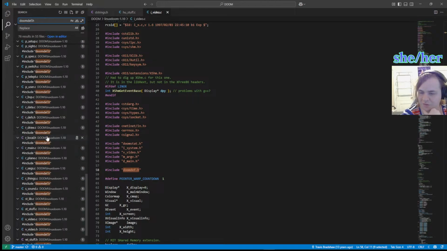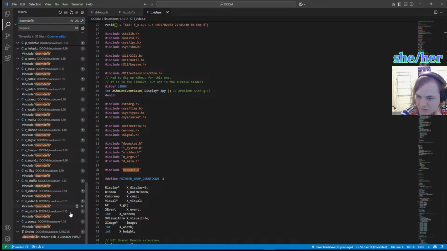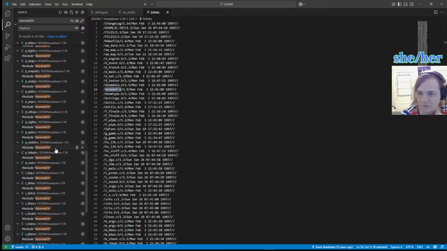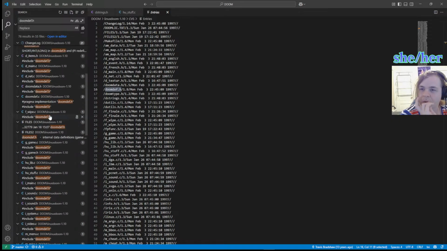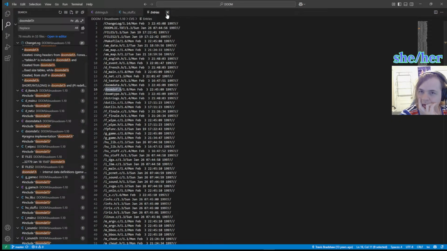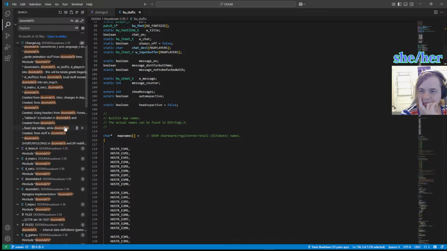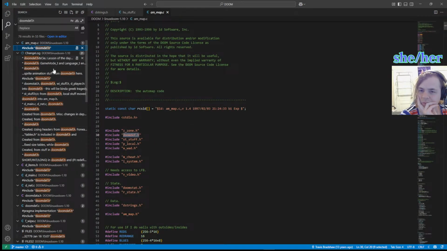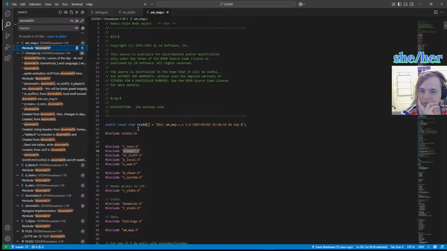Okay, so doomdef.h is a very popular file. Okay, that's the changelog. Oh heck, I should be opening these in multiple tabs. Okay, so include doomdef.h. Great. So this is okay. That's what I was working on already. Great. So changelog.